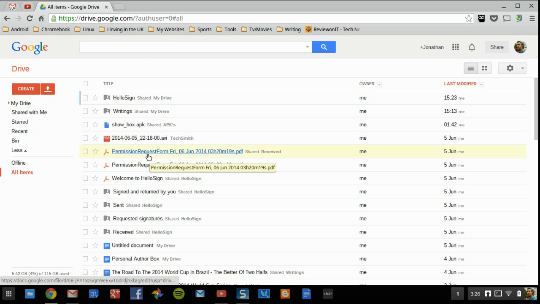And finally is all items. All items is going to be exactly the way it is. Be it offline, online, starred, non-starred, shared with me, not shared with me, this is exactly where you're going to find everything from the ground on up.